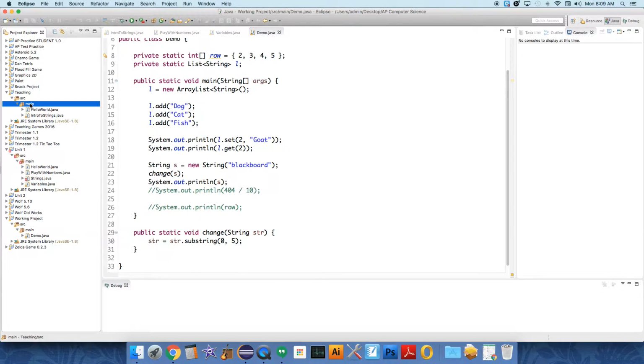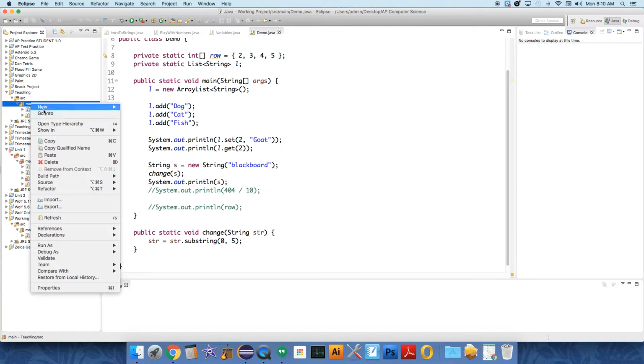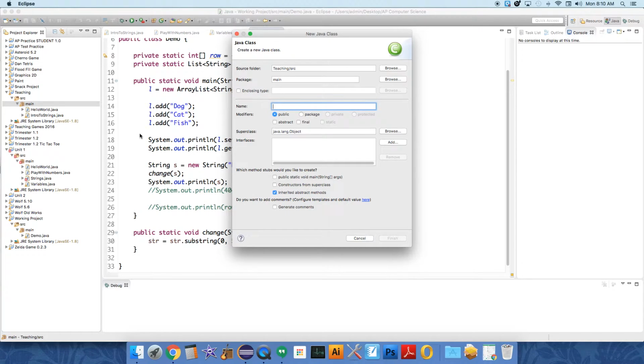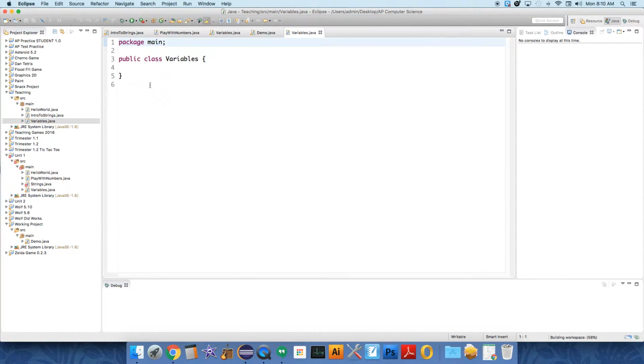So in my teaching project, I'm just going to create a new class called variables. And then I will write the main method, and this will often be done for you at first, but public static void main string args.